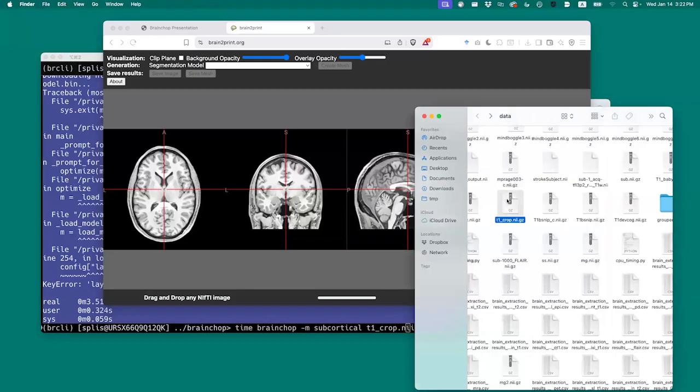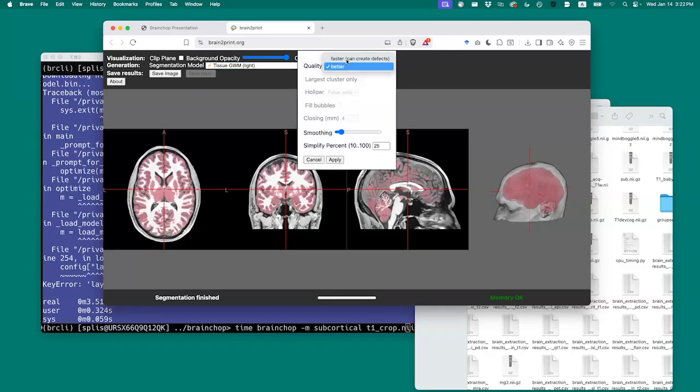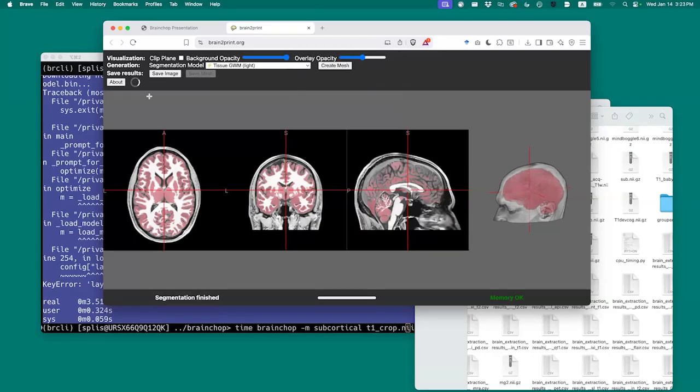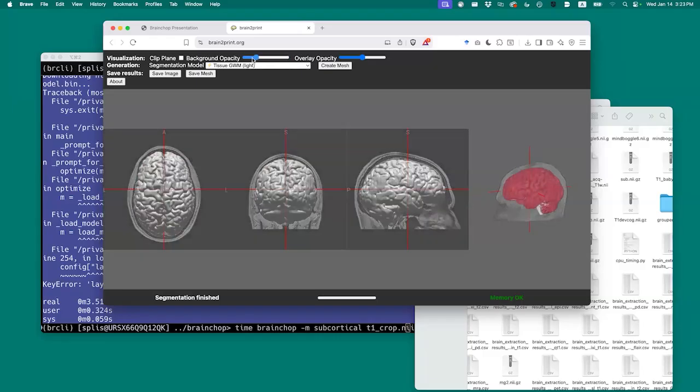Drag and drop your MRI, run one of our Brainchop models here, and then go to create mesh. Because we're doing it online, you can make it hollow so that not a lot of material is used, so you're saving material. And it is running. It'll take time. And you have a 3D mesh now.